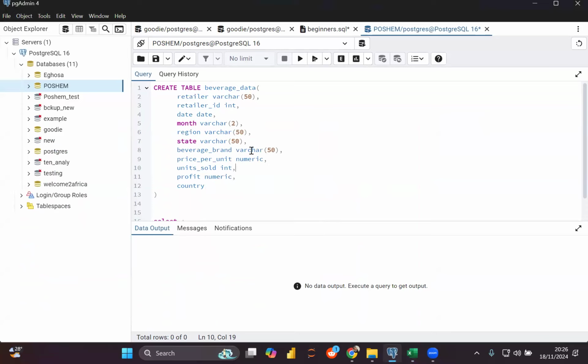Comma. So I'm writing the data type for country. Country can be varchar. I don't even need to look at that one. Country can be varchar, I'll just say 50. I know it's not going to be up to 50.